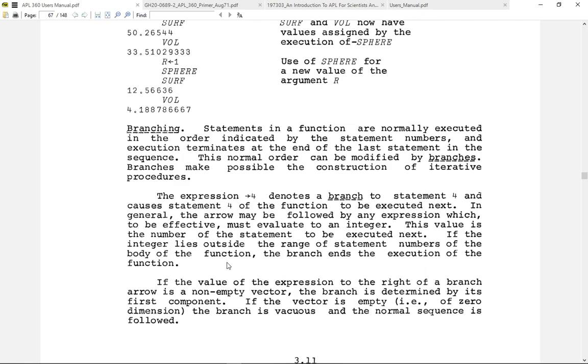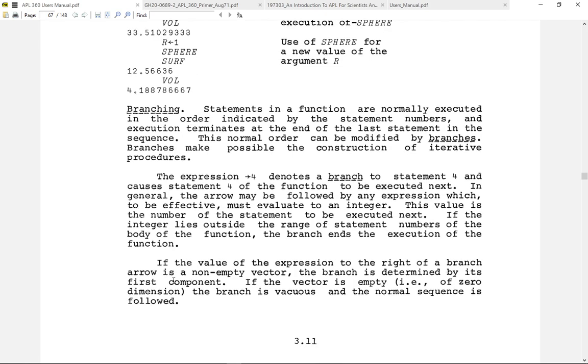So if the integer lies outside the range of the statement numbers of the body of the function, then the branch ends the execution of the function. If the value of the expression to the right of a branch arrow is a non-empty vector, the branch is determined by its first component. If the vector is empty, that is of 0 dimension, the branch is vacuous, and the normal sequence is followed.